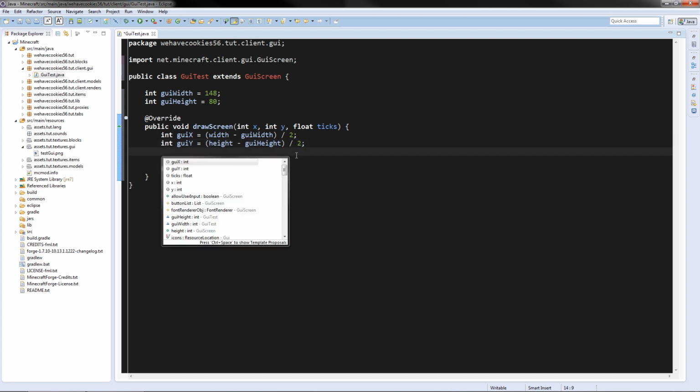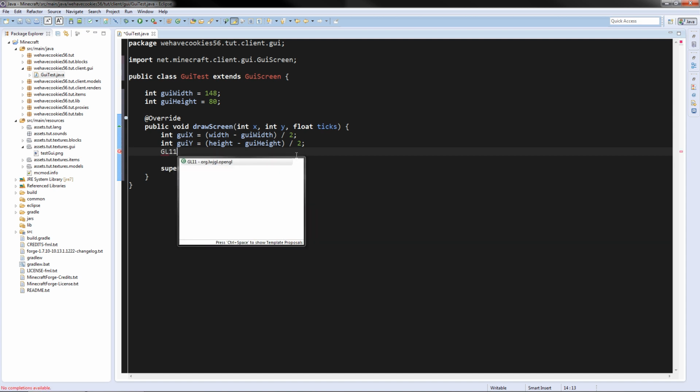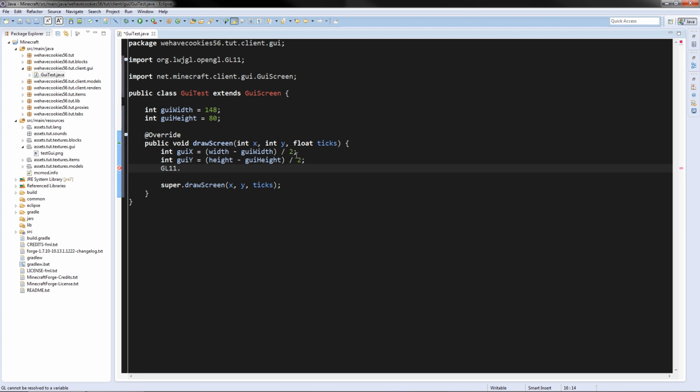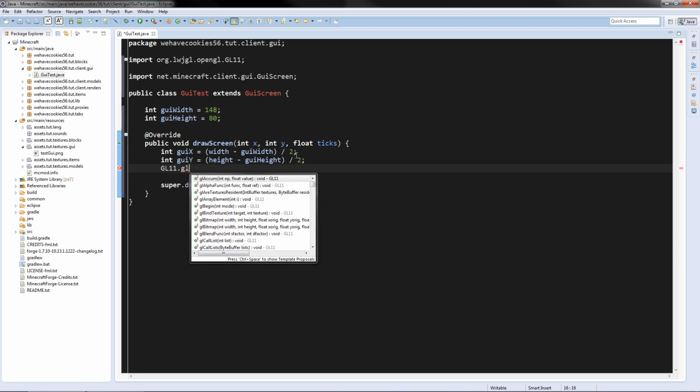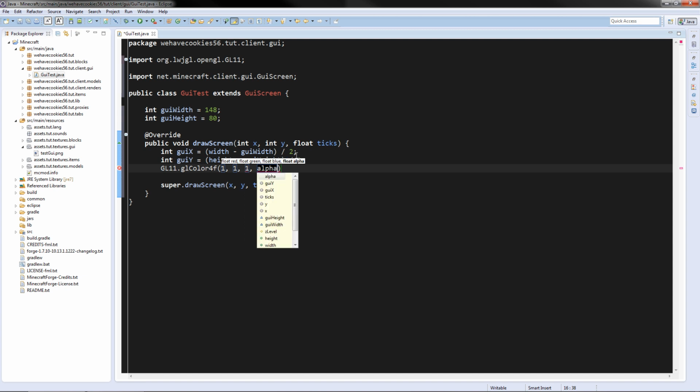And then what we want to do is do GL11 dot GL color 4F, and then we specify the RGB and the alpha. These are all just going to be 1. If you want to change the color of the GUI without changing it in the texture, you can do it there. And the transparency, that's something you could do if you wanted to do that.